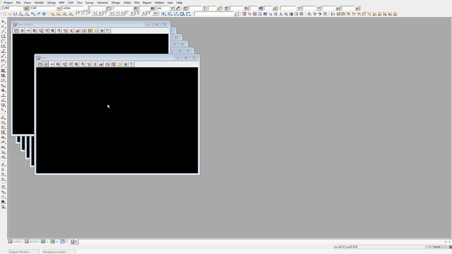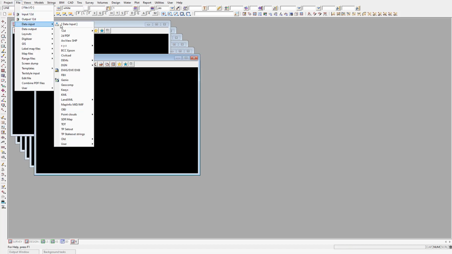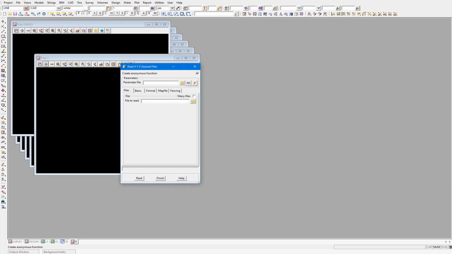We'll select File, Data Input, XYZ, XYZ General. This panel contains multiple tabs relevant to the import of the data. In this Files tab, we'll select the data file to import.